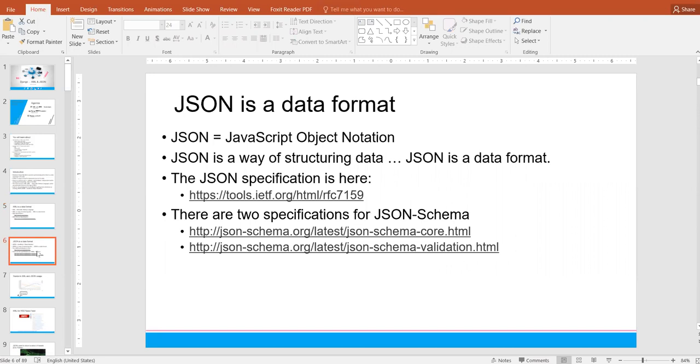JSON is also a kind of data format, the same as the XML. JSON is basically JavaScript Object Notation. So most of the contents are similar to JavaScript, and JSON is a way of structuring the data. The same as XML, JSON has a specification, so you can take a look. I will not open this one; you can take a look later.